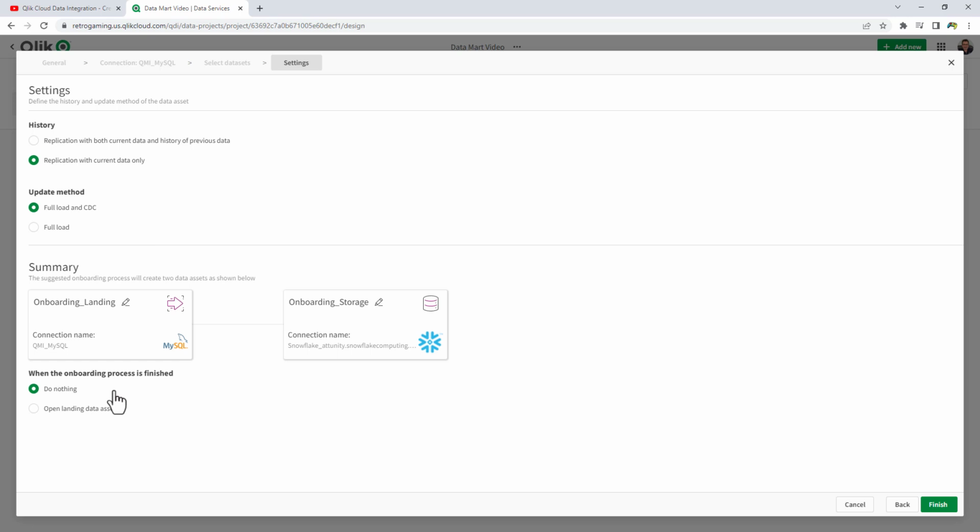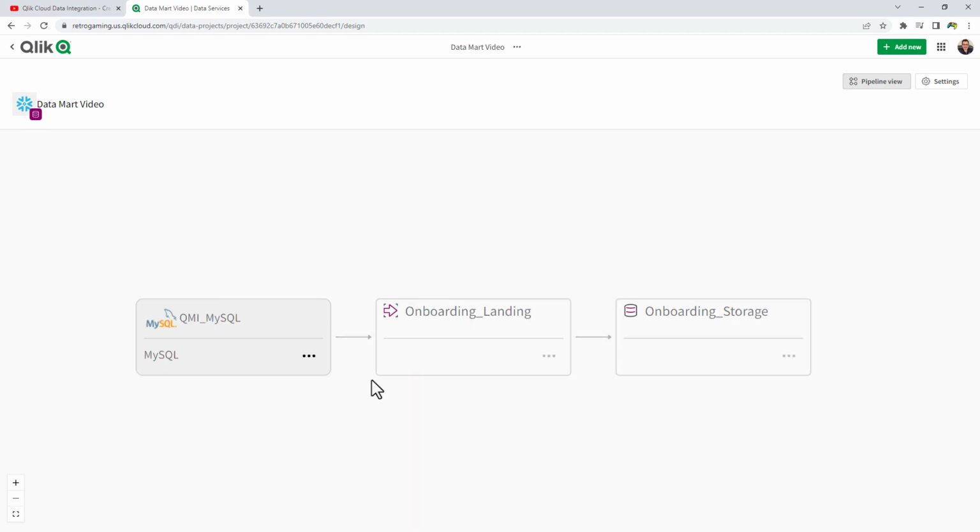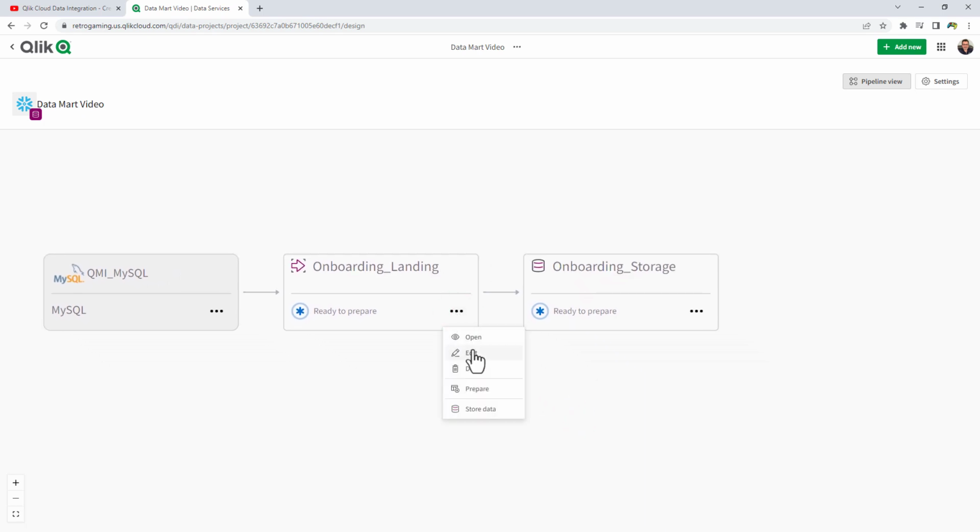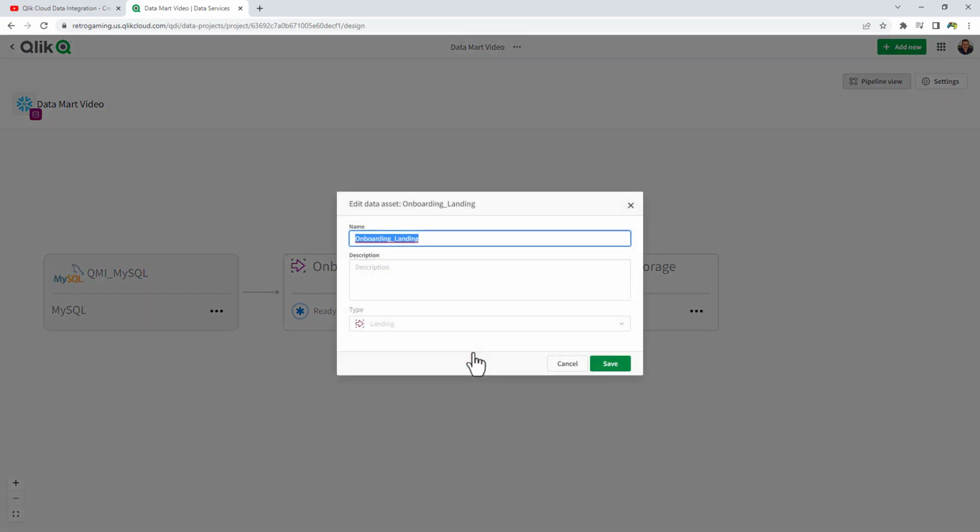And then do nothing basically just means just open up the pipeline view, or if you click Open Landing Data Asset, it brings you into the configuration of the landing asset. So we click Finish. And now we have our pipeline view. So you see how it named the landing asset onboarding_landing and the storage asset onboarding_storage. Those can be renamed simply by selecting this button and clicking Edit.